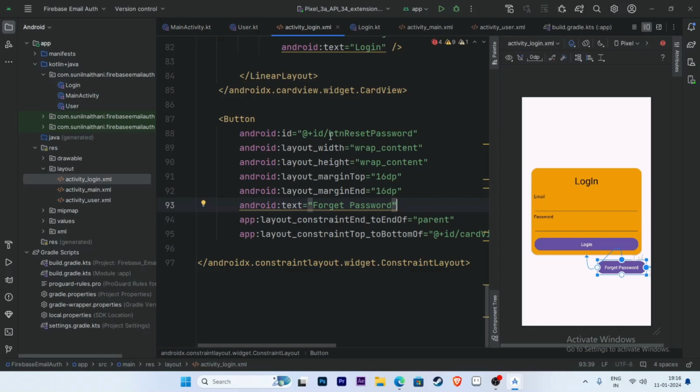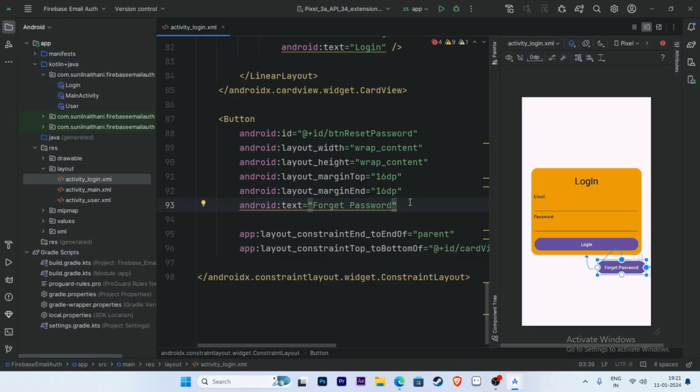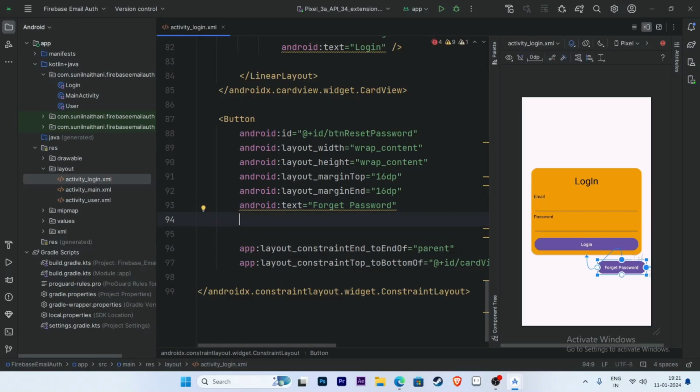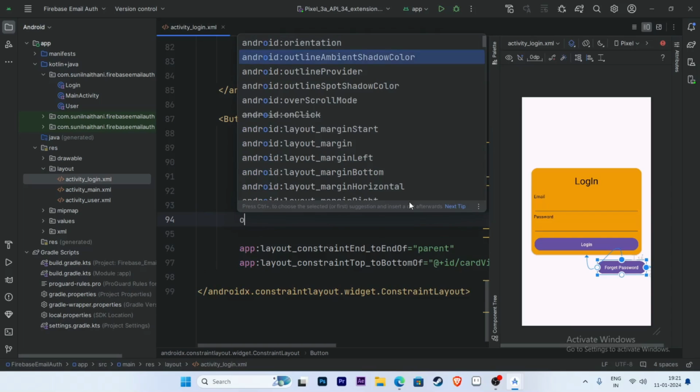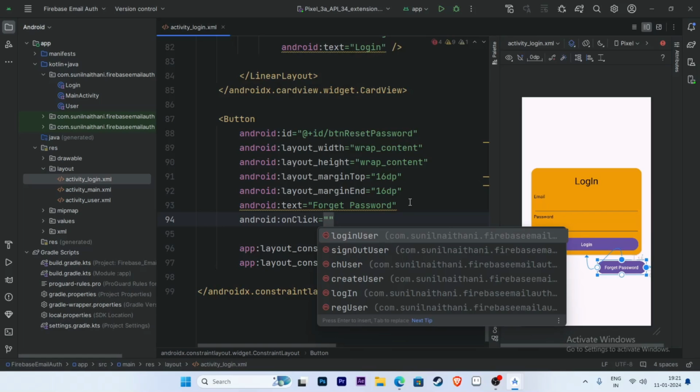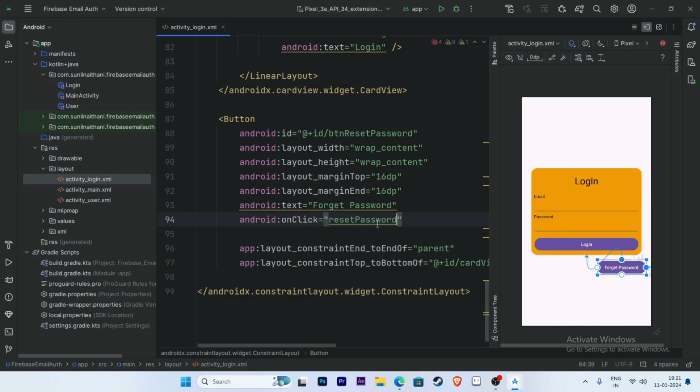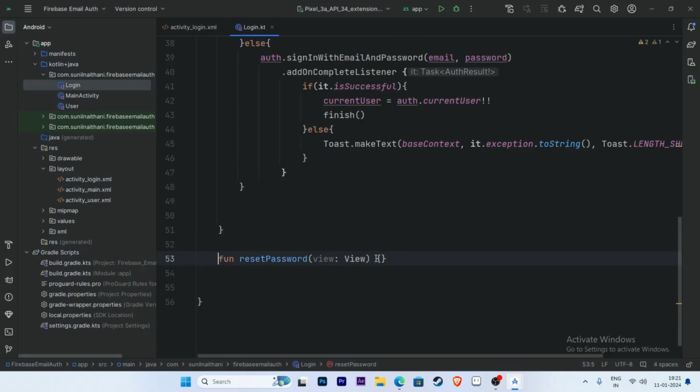Give the ID of the button btn reset password. Now add the on click event here. So write here on, select on click, and create a function here, reset password. Hover the mouse here or press Alt+Shift+Enter. So I am hovering the mouse here and clicking on create reset password, and open the login.kt, and here is our new function.